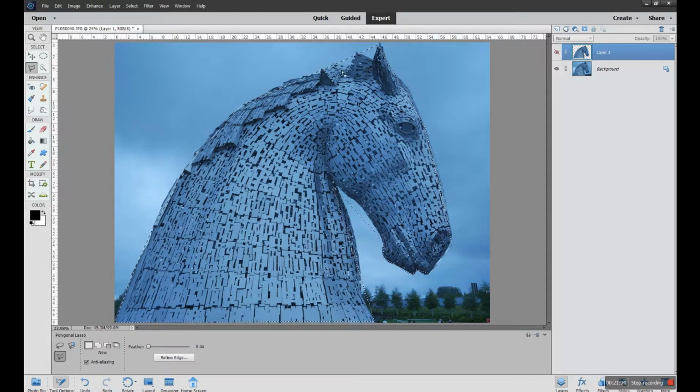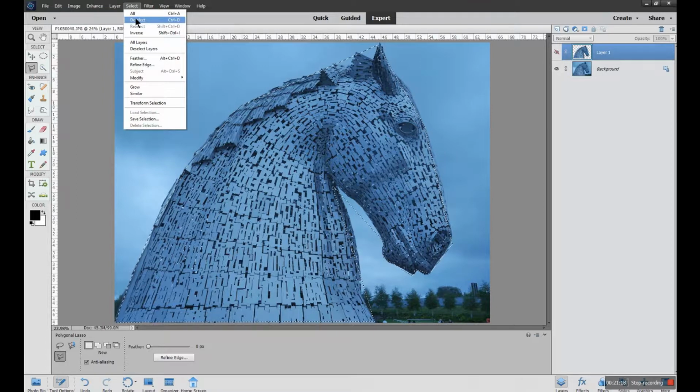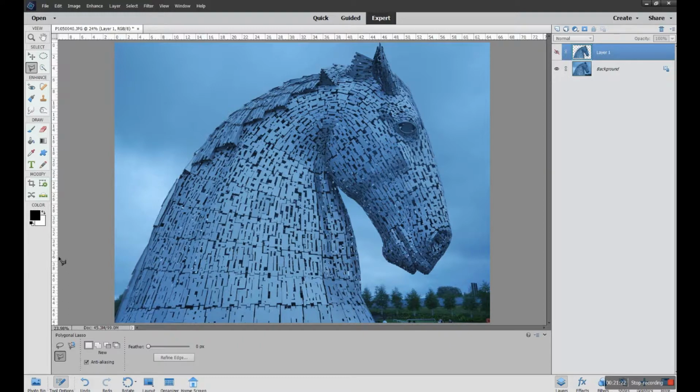If you're having problems clearing a marquee for any reason, you can always go up to select and deselect. So select and deselect, and that will clear the marquees. If you're having problems with marquees and they're getting totally confused for any reason, go up to select and deselect and start again.